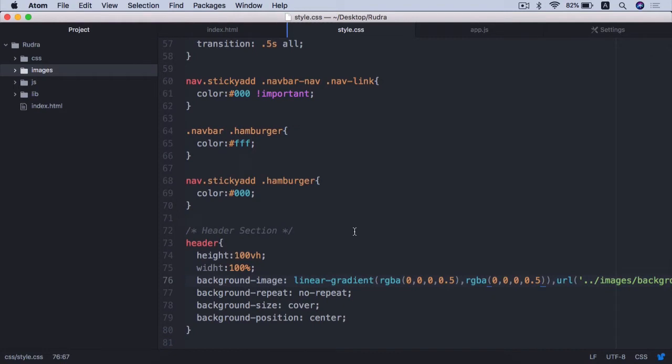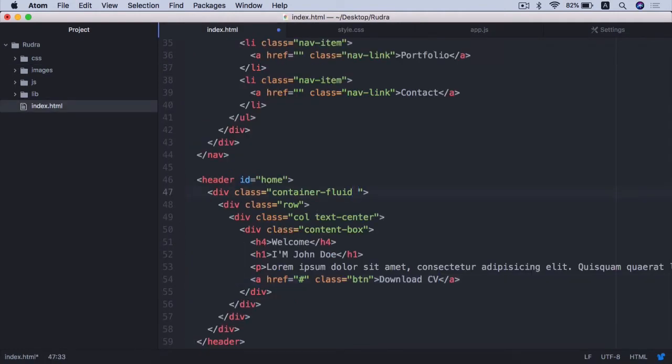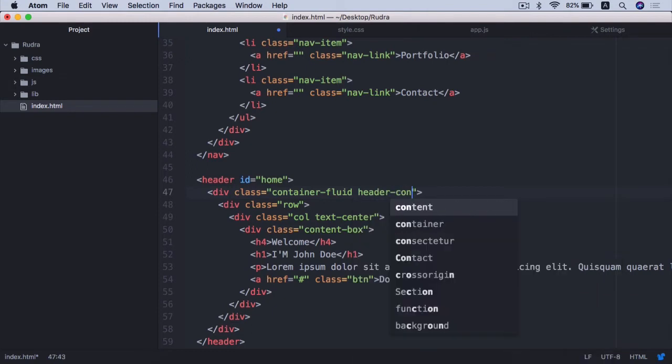So after adding the hero image, let's style the content. For this, I'll use flexbox in the outer container to align all the text vertically and horizontally in the center. So create a new class, header content, and add it to our container, header content.